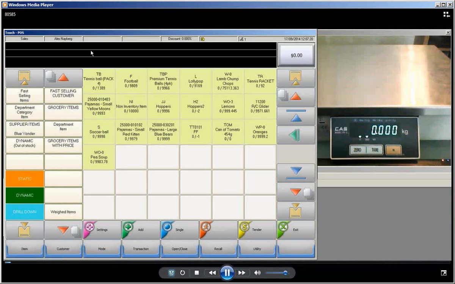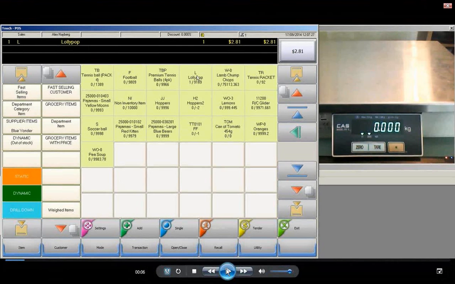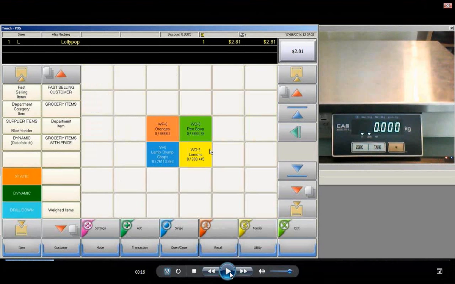So this is our touch display here, working with weights and measures. On the right hand side we have a counter scale, and it's live at the moment. If I just touch the scale, you can see that in operation. And then on the touch I've just popped a static button there called weighed items, and I've got a few products to weigh to show you how easy it is to work at the POS.